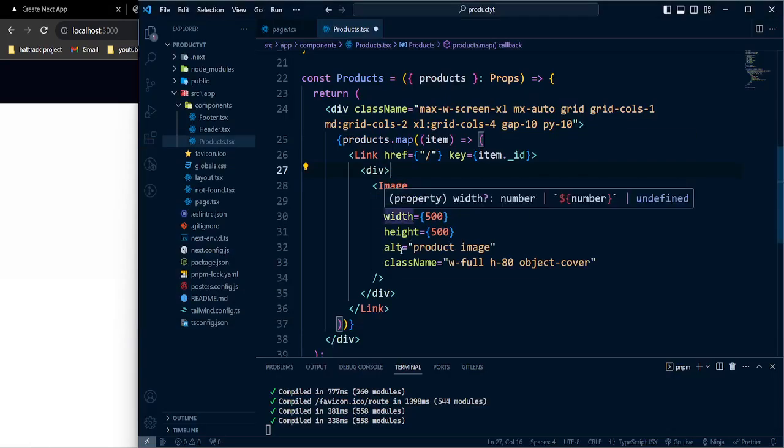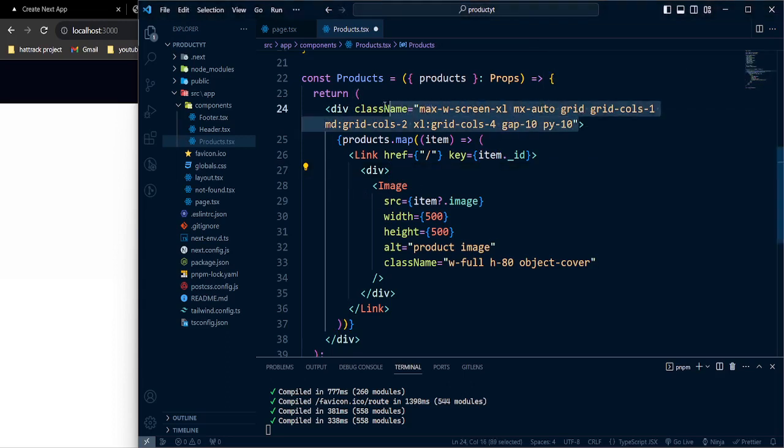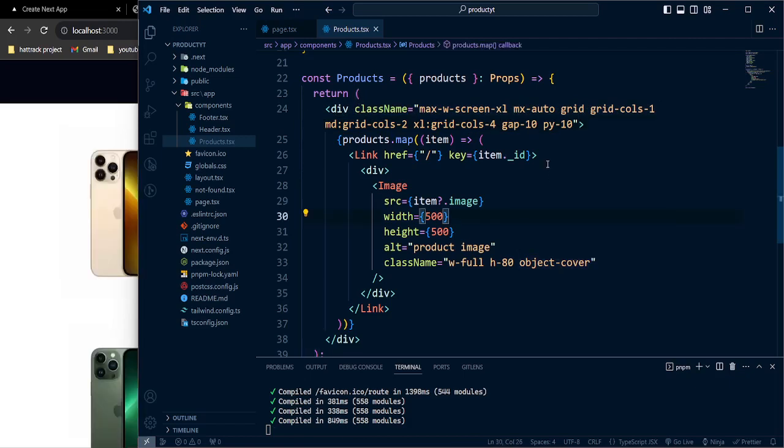Okay, it's not reflecting, which means we did something wrong. So let's see where we did the wrong thing. Okay, md grid. Okay, grid-cols-1, 2, I think it's supposed to work. Yeah, maybe I made some mistake with the class names.